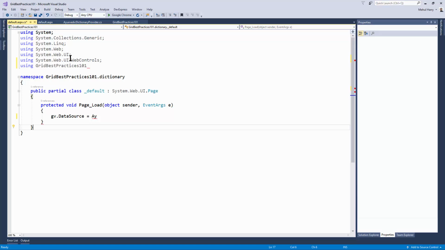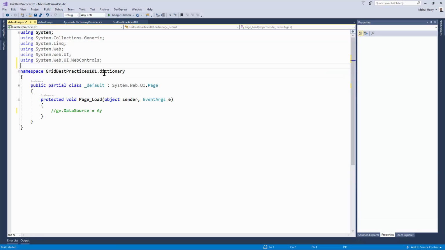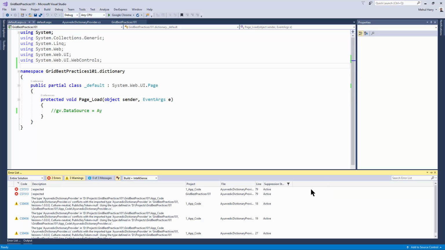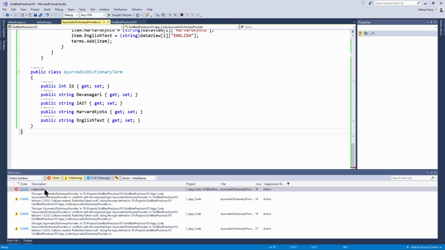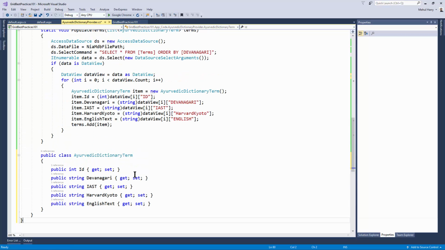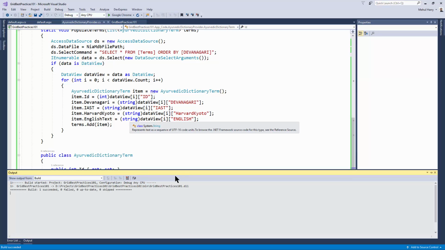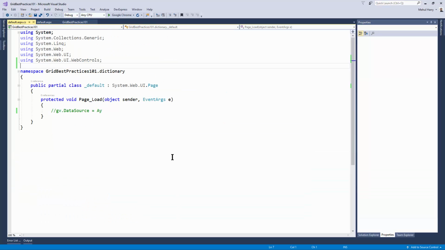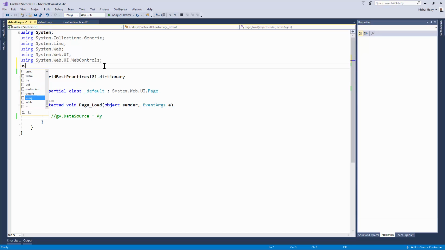And that's it. Now, let me comment this out for a second. We can rebuild this, and when I do that, it's going to compile our class. And it looks like we've got a little error in here. So let's do Control K, Control D, and now let's rebuild this. Now it has compiled our provider. And we can come in here and say using grid best practices 101.appcode. And that's it.